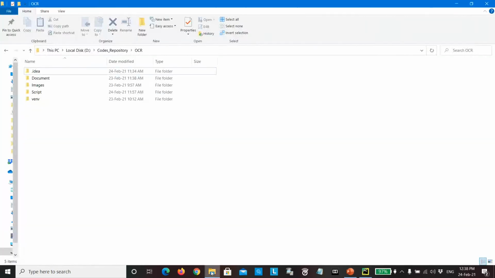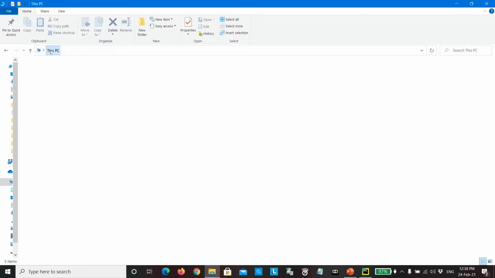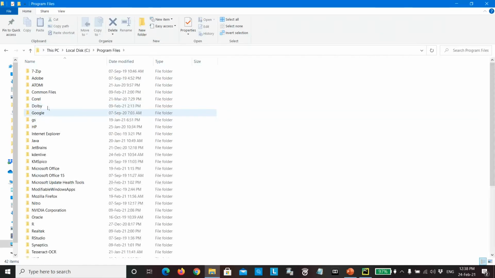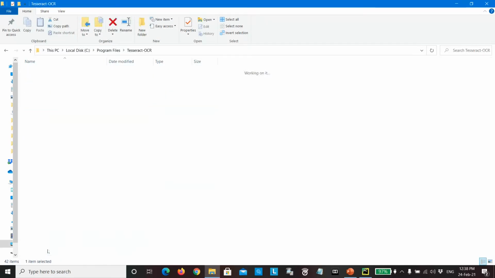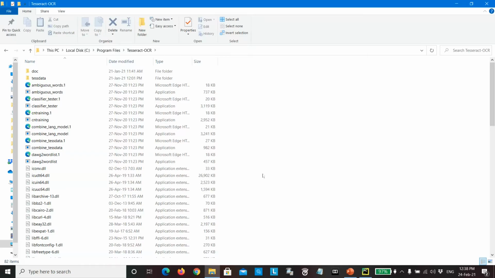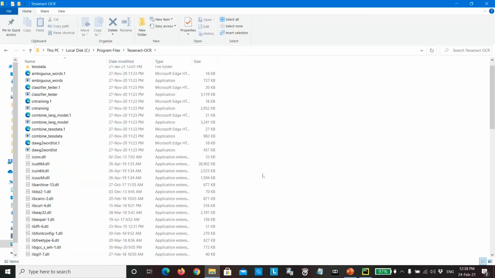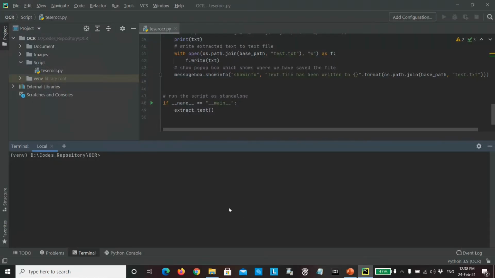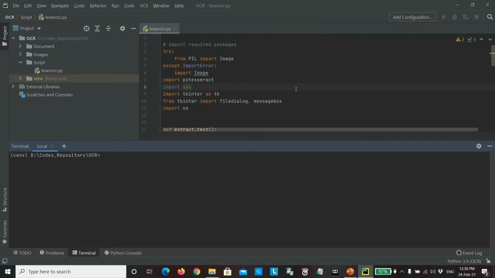So just to showcase things, I already have these Tesseract OCR executables in my C:\Program Files\Tesseract-OCR directory, and I will run that particular command. Okay, so before executing that command, I will go through the script that I have prepared. So this is tesseract_ocr.py, the script that I have prepared.